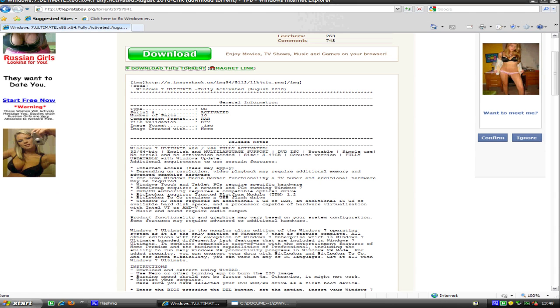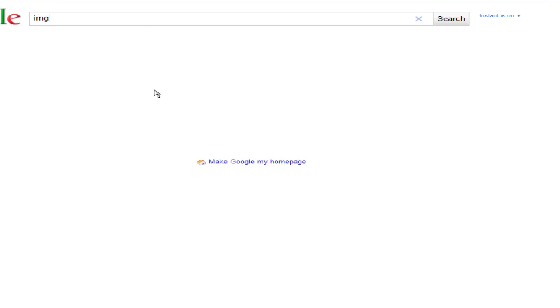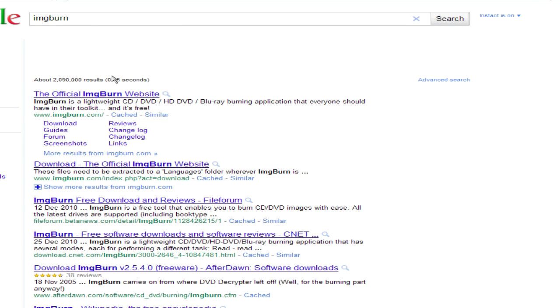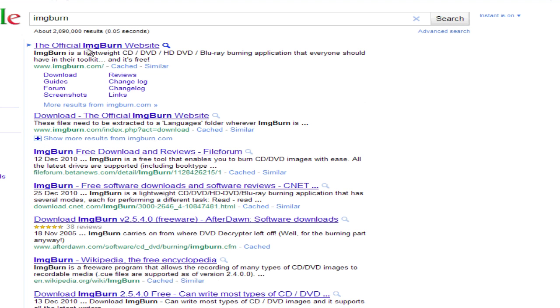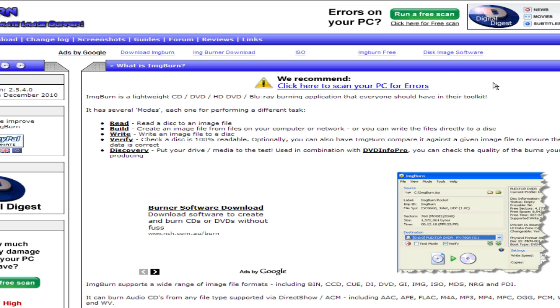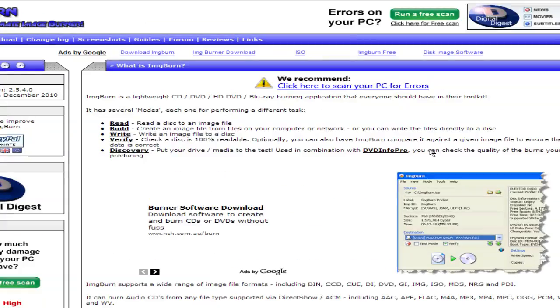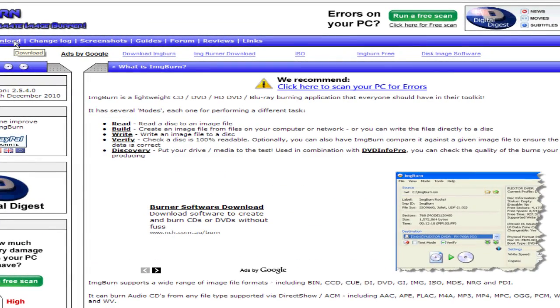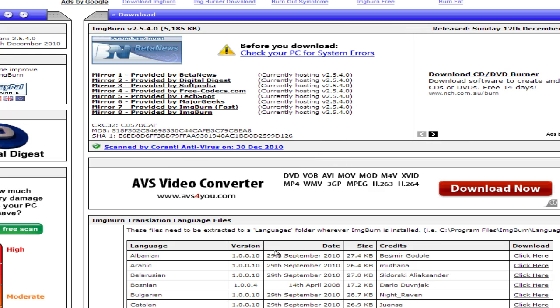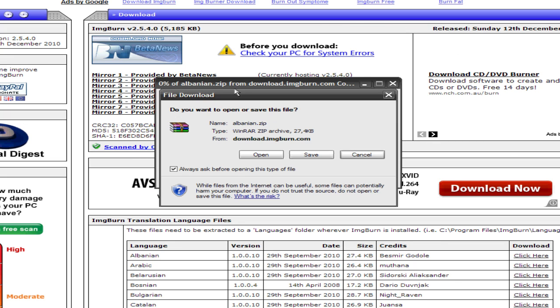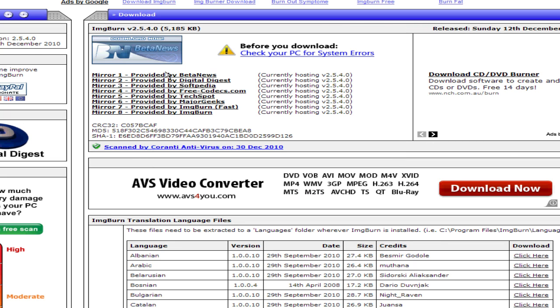To do this, we need software called Image Burn. So we're going to go to Google, type in Image Burn. This is all free, by the way. Somewhere on here at the top, download, as you can see. So just click download and just use any one of these random links.